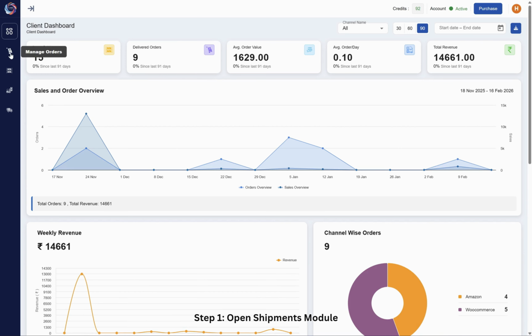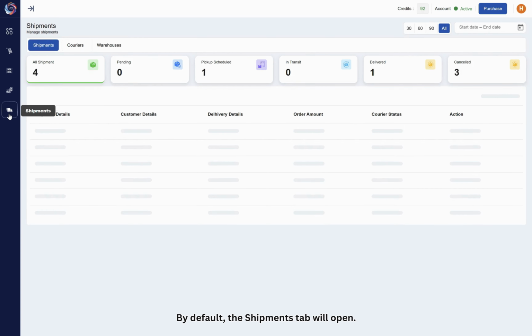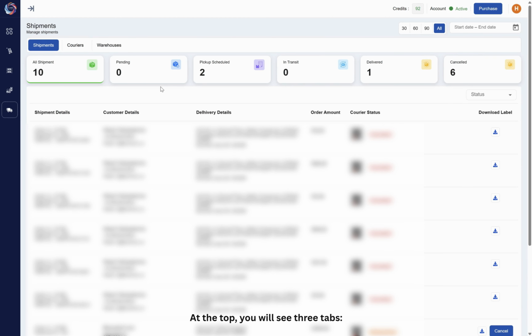Step 1. Open Shipments module. From the left side menu, click on the Shipment icon. By default, the Shipments tab will open. At the top, you will see 3 tabs: Shipments, Couriers, Warehouses.